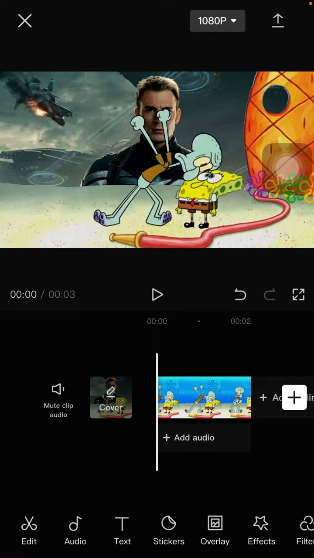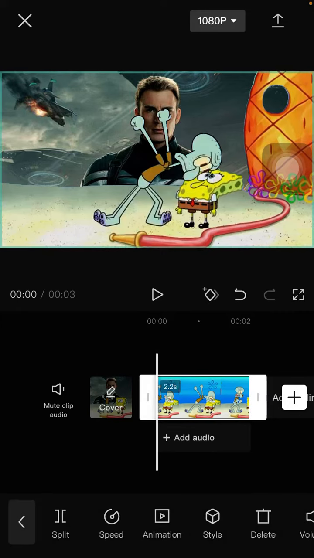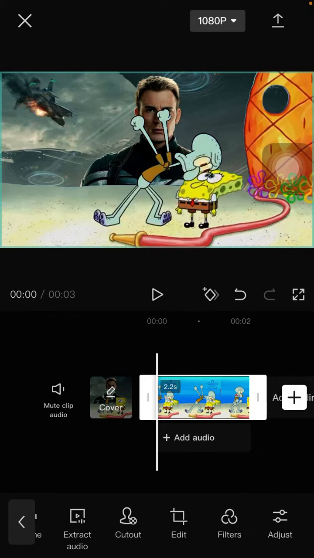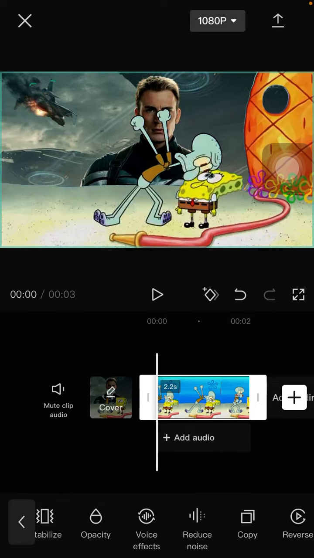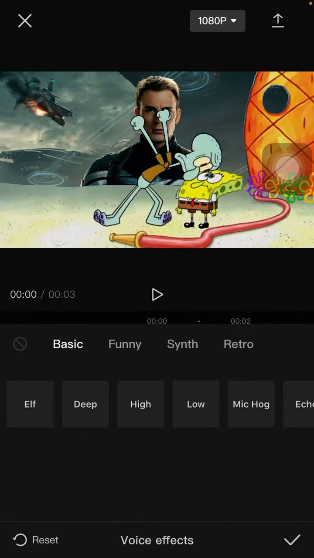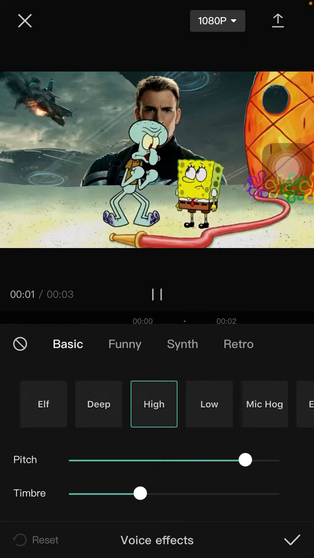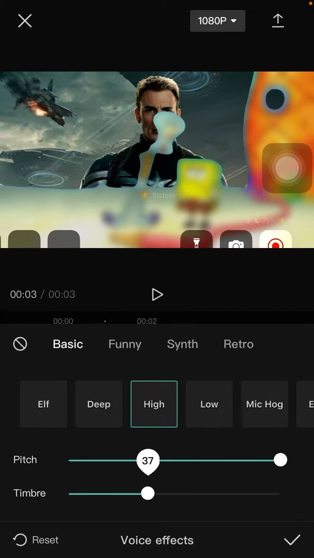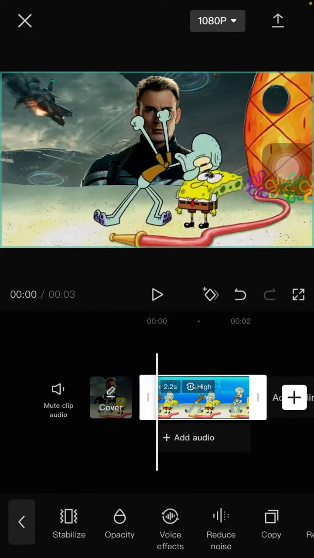So tap on your project and select the video you want to edit, and then just tap on the clip, and then select voice effect. So select this one available here. For instance, I'm going to select this one, height, for pitch and timbre. Select the check mark, and you go.